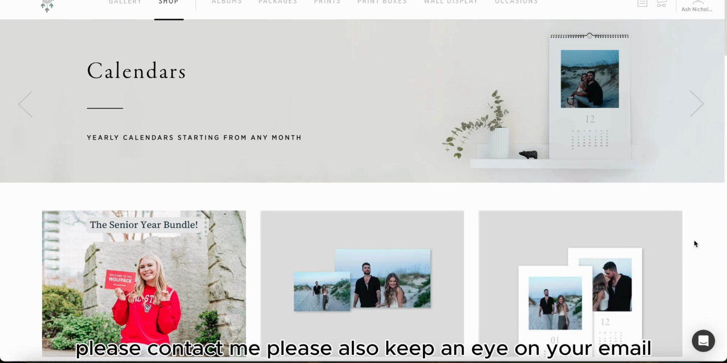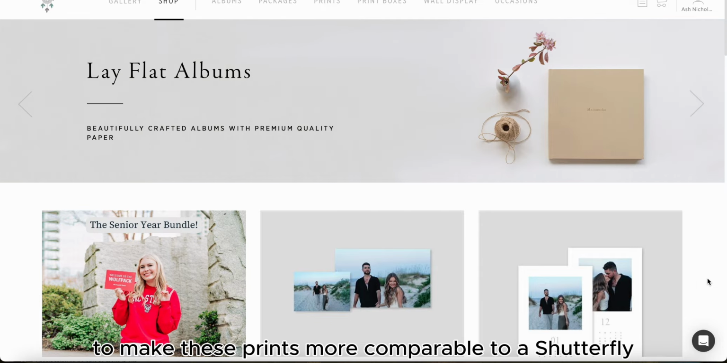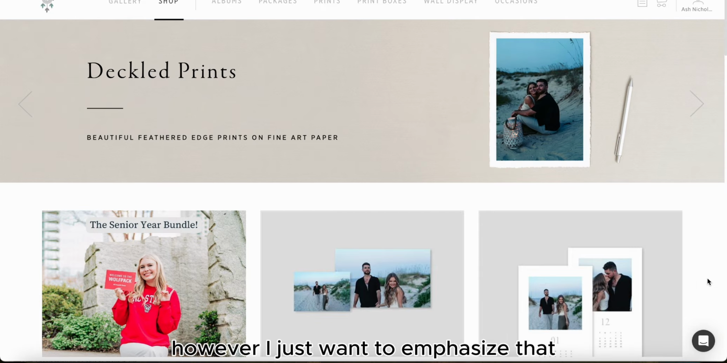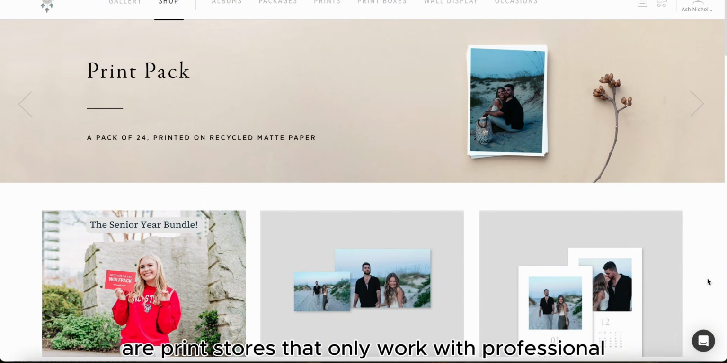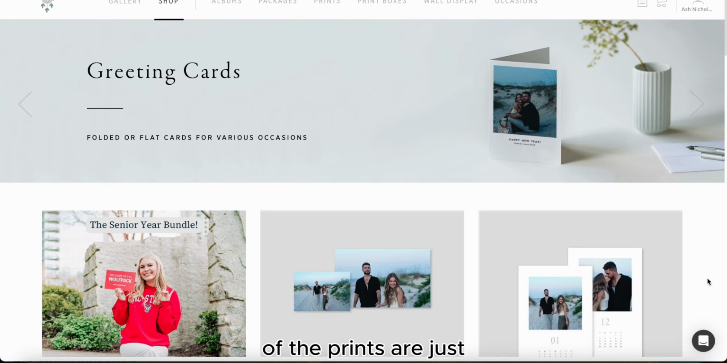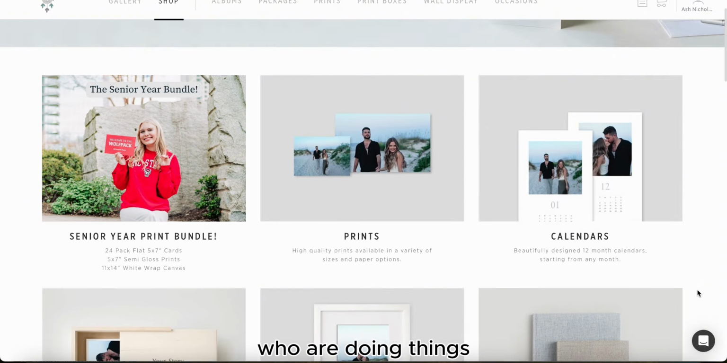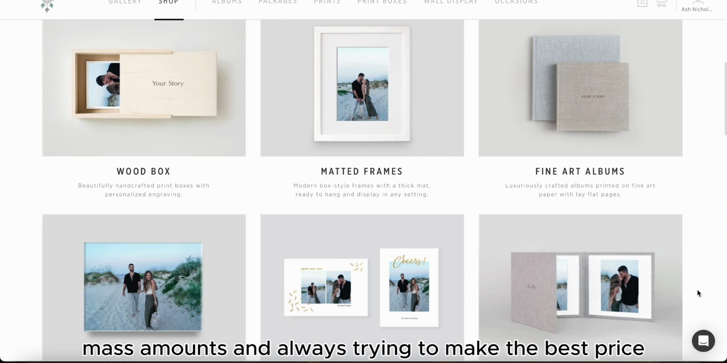Please contact me. Please also keep an eye on your email. You will receive some sales to make these prints more comparable to a Shutterfly price. However, I just want to emphasize that the print stores that I work with are print stores that only work with professional photographers, and so the quality and standard of the prints are just much higher than you would get from a company like Shutterfly, who are doing things in mass amounts and always trying to make the best price.